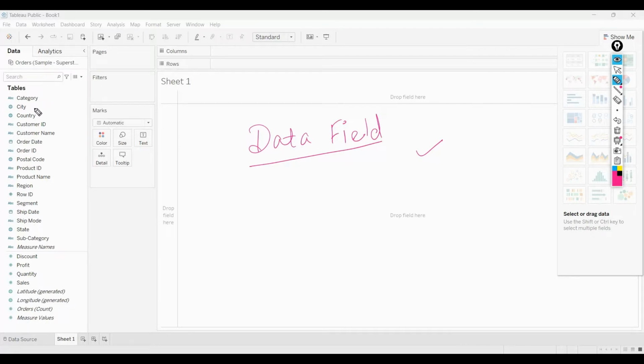Every particular attribute or column that you see here on the left hand side, each of this is a data field. All right. So each column is a data field. I hope that's clear. So each column is a data field. All right.